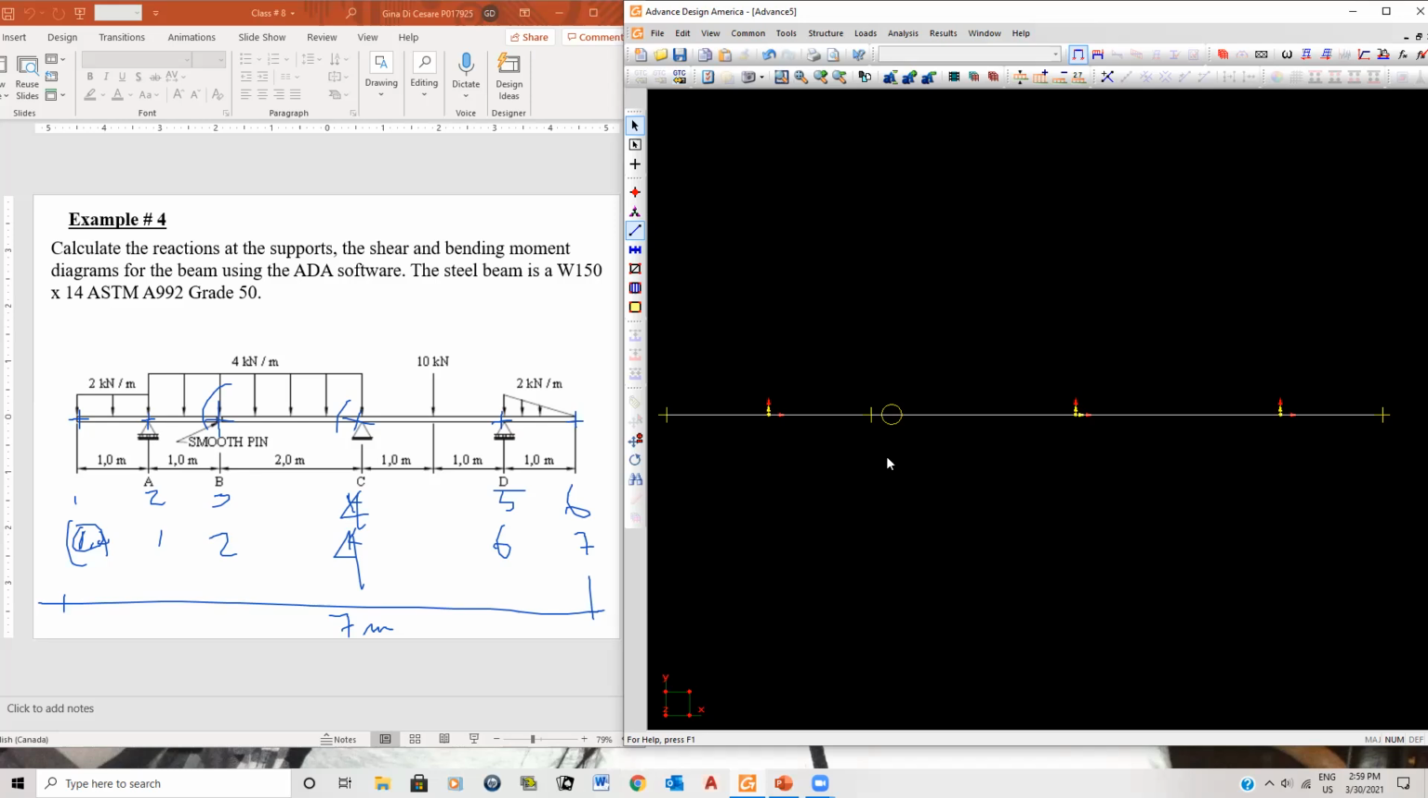As long as you release it on one side, it becomes a pin. You want me to repeat that? Okay, and that's how you create a pin with ADA.